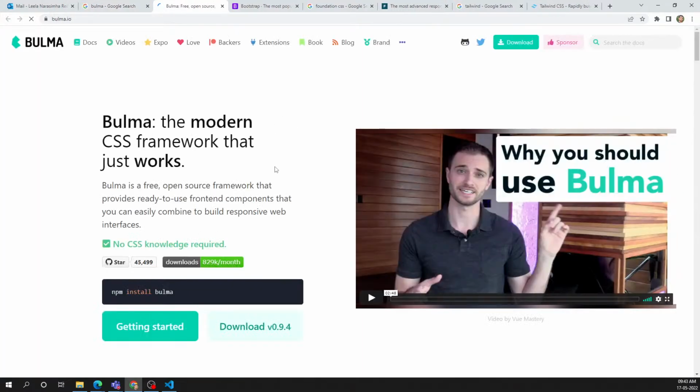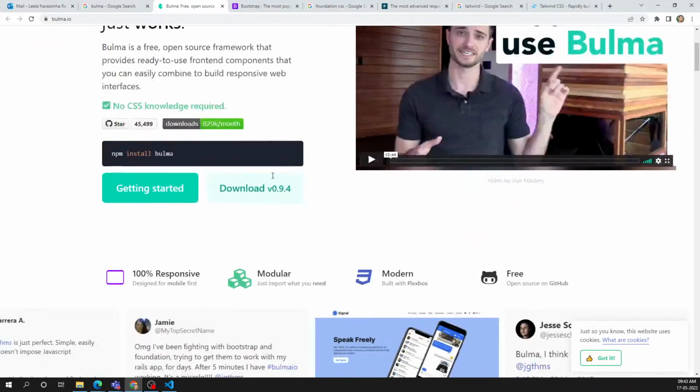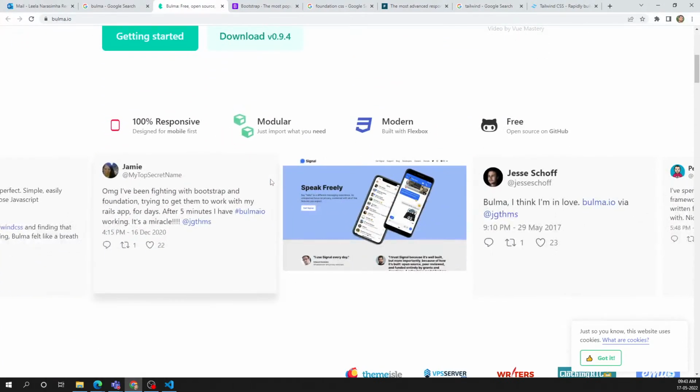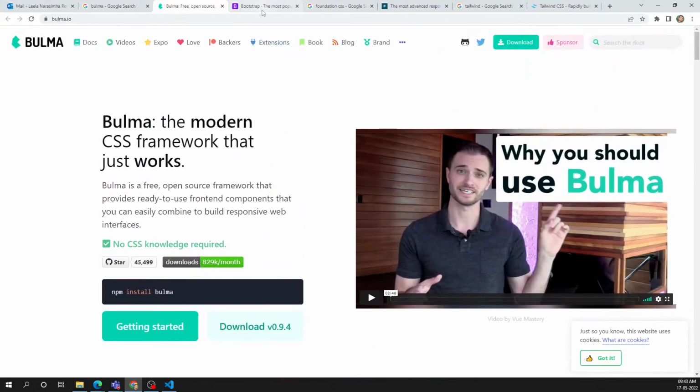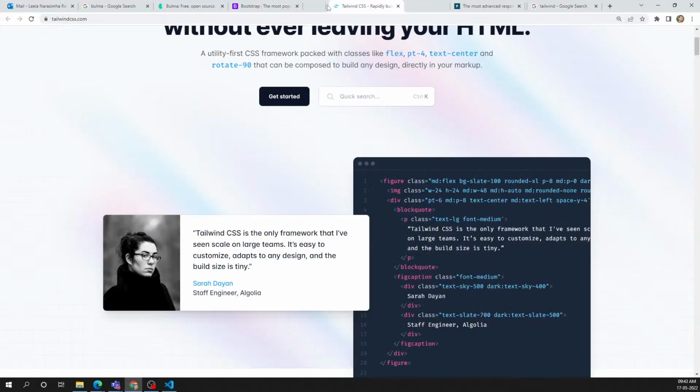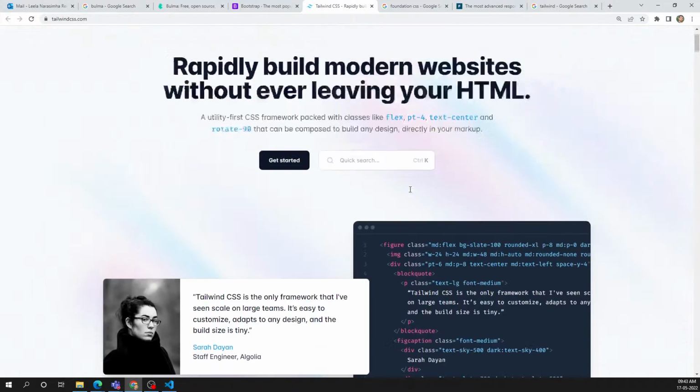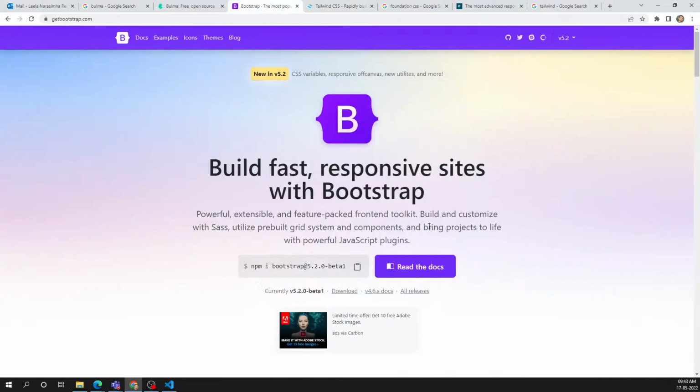Bulma is also one of the things. This is also a CSS framework. So many things have come and gone away from the market. But the most popular are these two, Tailwind and Bootstrap. Tailwind is the latest one, and Bootstrap has been in the market for a long time.